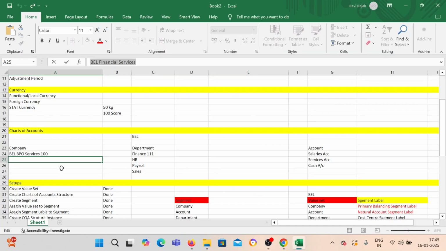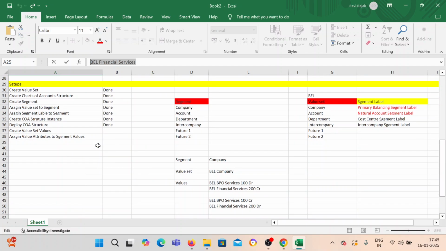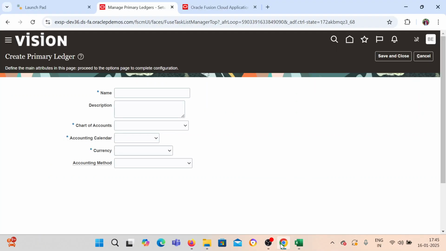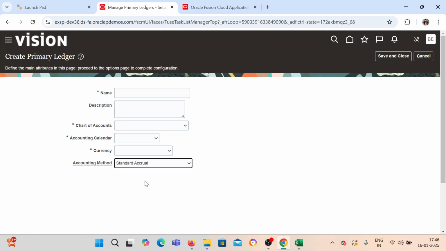So as I had mentioned at the first, here I guess we need calendar, currency, chart of accounts, and accounting method. Accounting method is the seeded one. We can take it as a standard accrual, and based on certain requirements of the client, you may want accounting to be done under certain circumstances. Let's say if the supplier is Bell, then only the account should be taken as 100, or else it should not. Based upon that, we can create a custom SLA and our custom accounting method. For now, we can take it as a standard accrual.